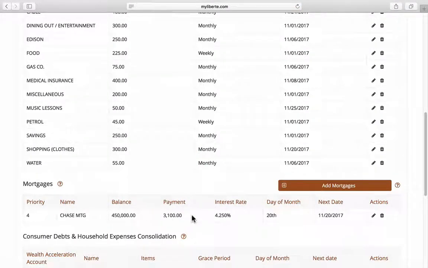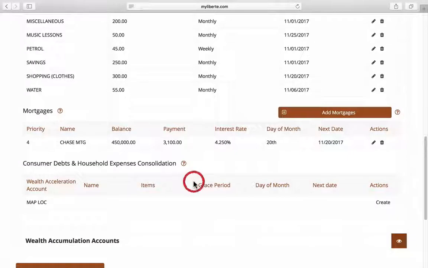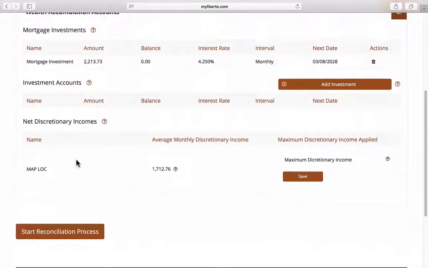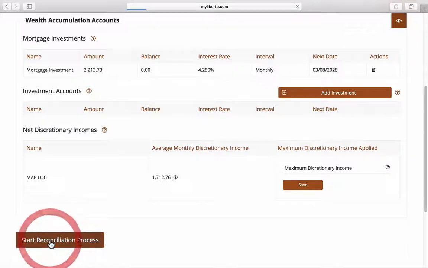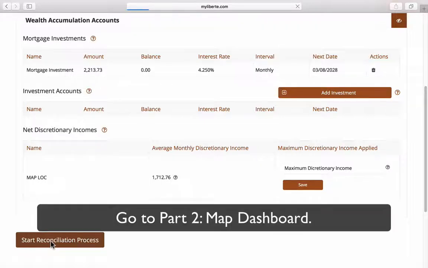Then when you have your mortgage and everything is in there, you simply go to the very bottom and you hit Start Reconciliation Process. At this point, the next thing you'll be seeing is your map dashboard, and it's going to be able to tell you when you're going to be debt-free and how much you're going to save. And it's also going to give you all of your monthly and daily transactions of how to get there.